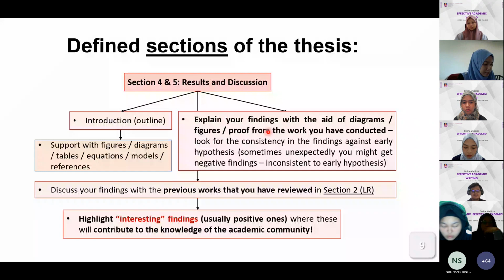You have to explain your findings. Of course, you have to aid it with diagrams, figures, and proof from the work that you have conducted. Remember that you put your early hypothesis in section 1, so you have to discuss whether your findings are consistent with it. Sometimes it is unexpected to have negative findings. But if you have time, you can revise and change your method or your parameters to turn it into positive findings.